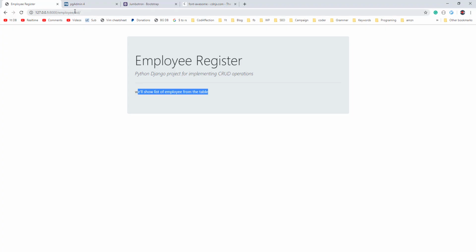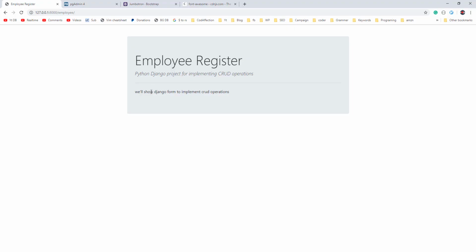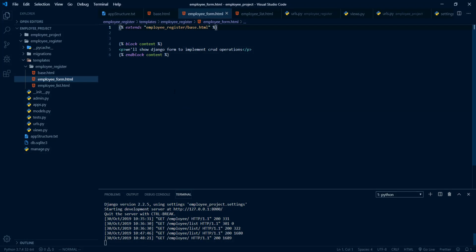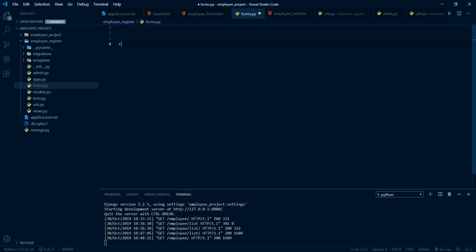Now let's try to access the route for the form. So here we have the paragraph from the corresponding template. Django form to implement CRUD operations. Now let's look how to design this Django form to implement CRUD operations. First of all, we have to create a model form class. For that, back to the IDE, let me create a new file for the form, forms.py. Inside that, let's create a class.